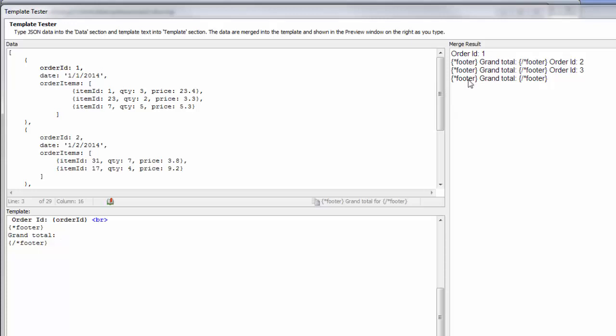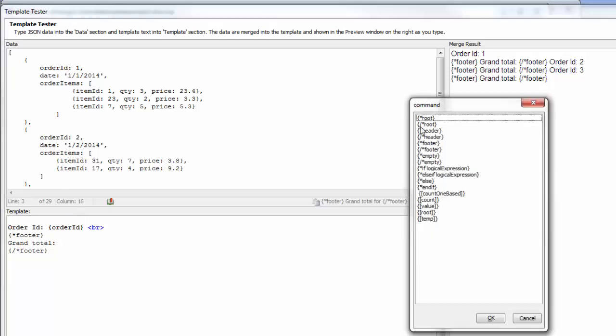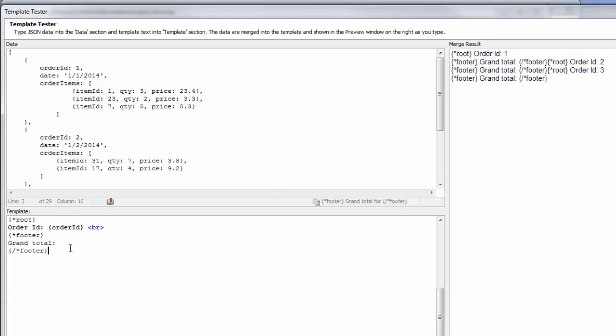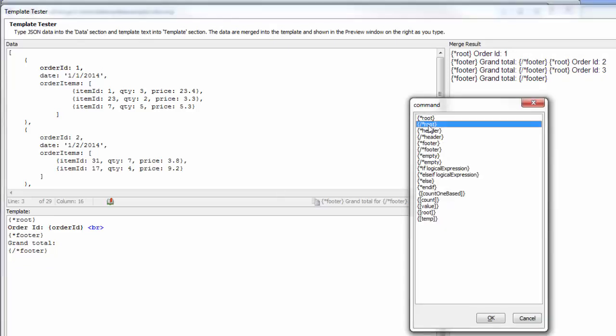What I see in my output is that this doesn't look right, and the reason is that the top level data object here is actually an array and not an object, so we need to wrap the data in a special root directive. I'm going to insert root at the beginning, and then insert an end root at the very end.